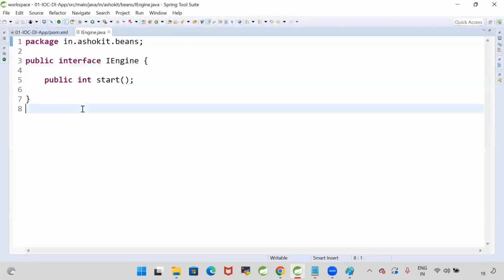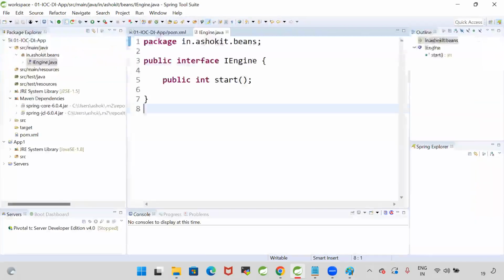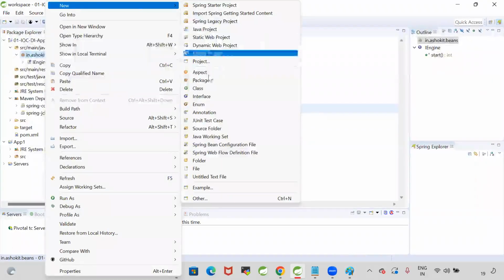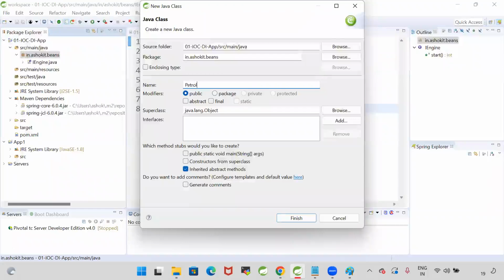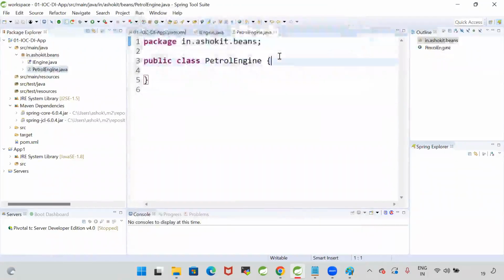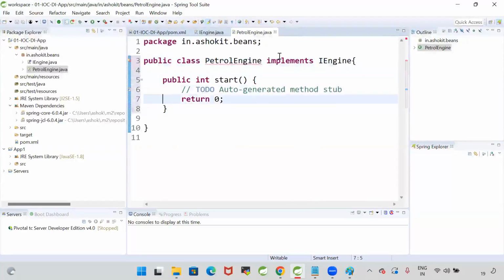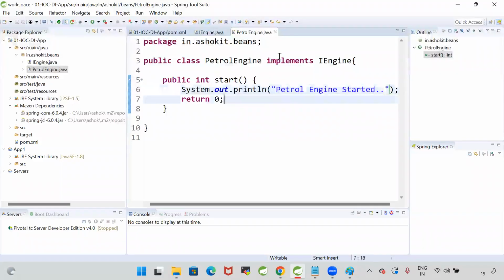Already we developed this application. IEngine, I'm taking as an interface. For that interface, there are two implementations. One is PetrolEngine. Public class PetrolEngine implements IEngine. Override the start method. System.out.println petrol engine started. Return 1, a positive number. So PetrolEngine is one class which is implementing the IEngine interface.